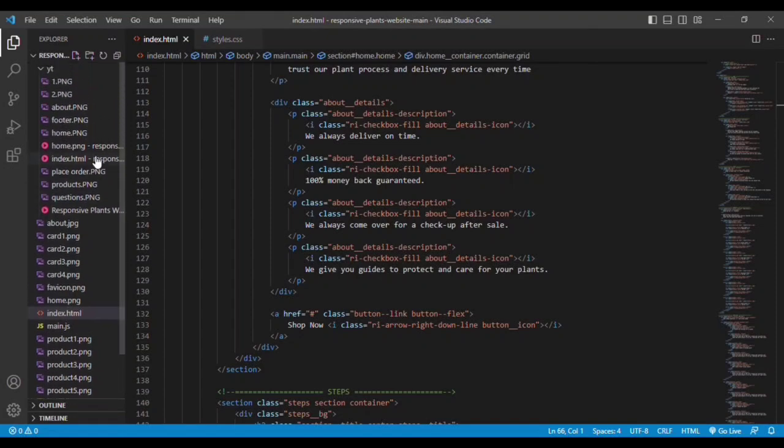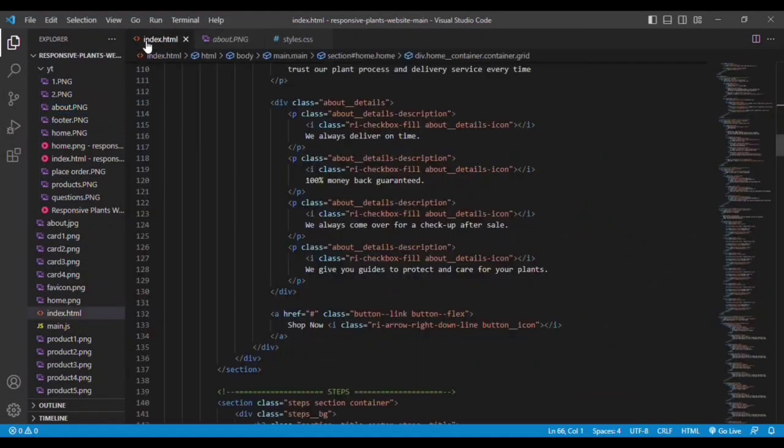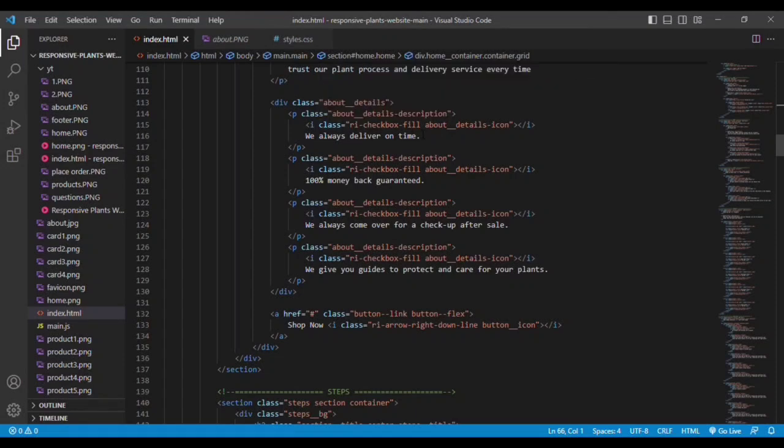About PNG, right? Here you can see this tick mark is there now. We always deliver on time. Before that one, these are all Remix icons. I am using the I tag to call them ri-checkbox-fill. This is actually a Remix icon. This is how we integrate Remix icons into the website, and these are just informational points.